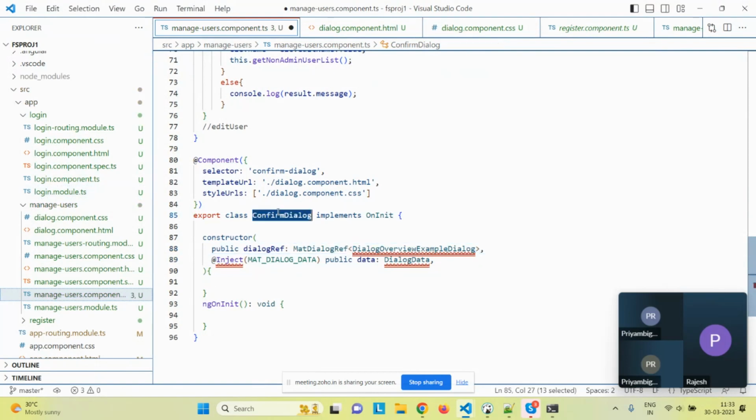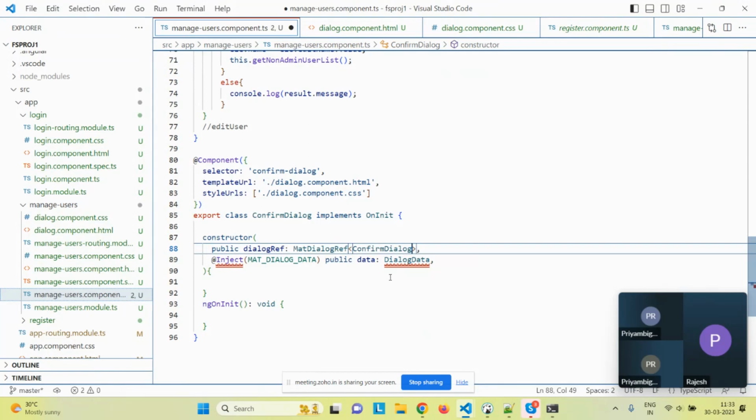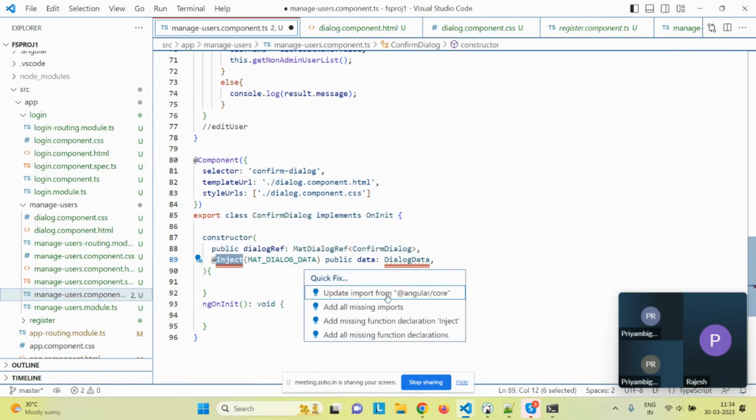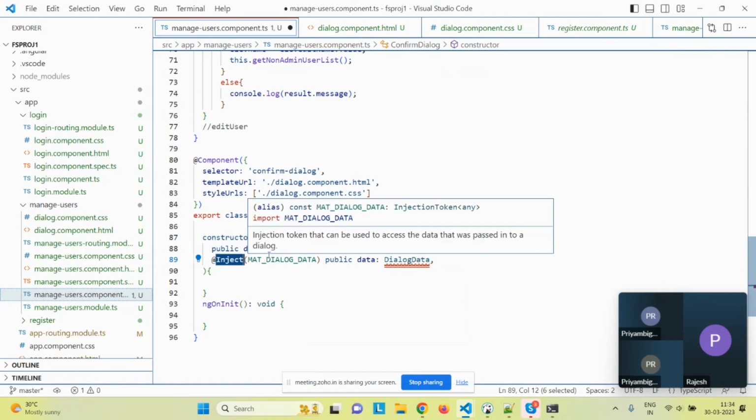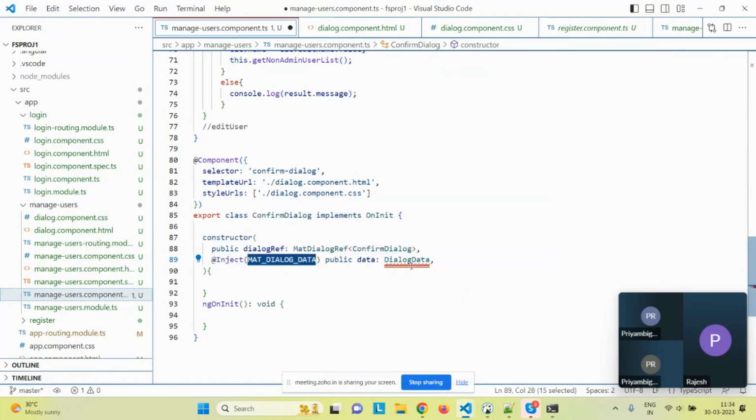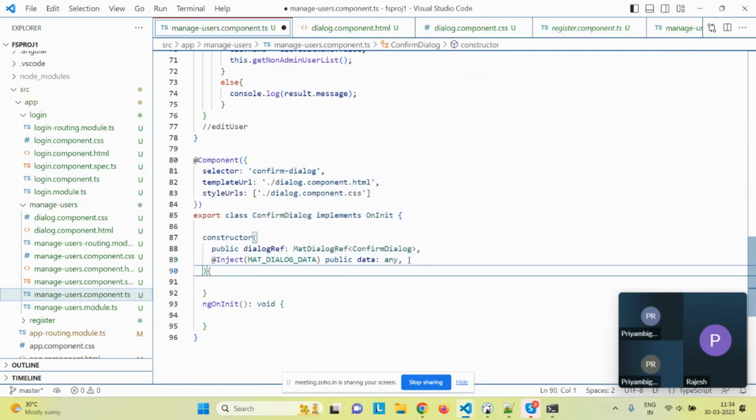Now I need to use this confirm dialog. This is my dialog reference. From where is the data coming? Inject. I can quickly add it because it's an injected component, updating Angular core. Angular core is already there, so I've added the Inject. For the dialog data, I don't have any interface type, so I just go with any. That means data of any structure. So now this data is available for the HTML to use.